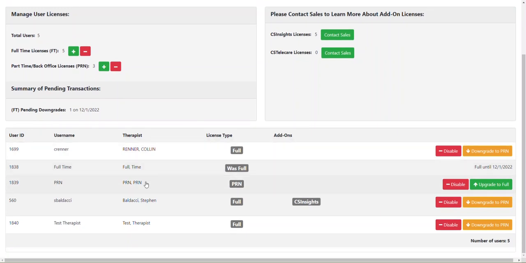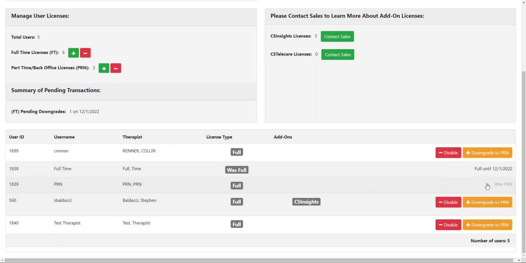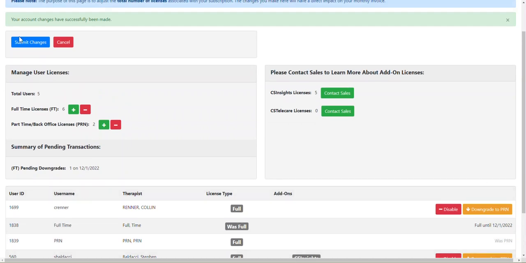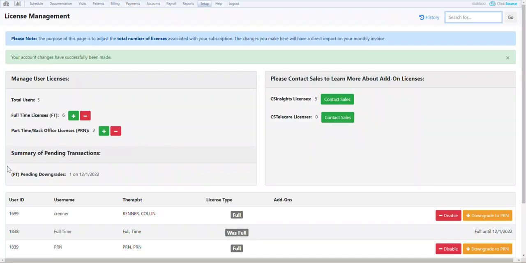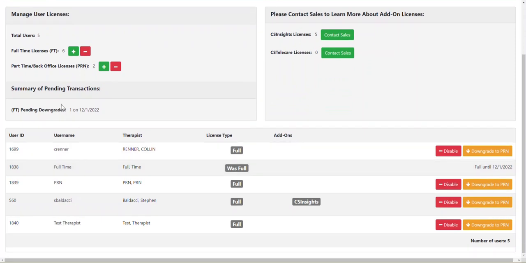As I scroll down, I do have a PRN. So off to the right-hand side, let's say I want to upgrade to full. At the top, I'm going to submit changes at the top left again, confirm my change. And you'll notice that in my summary of pending transactions, I only show the pending of the full-time downgrade, but the PRN is now a full-time person. It's instant.